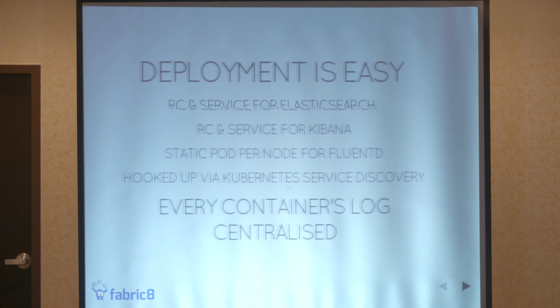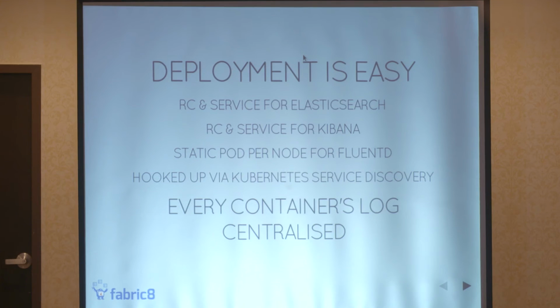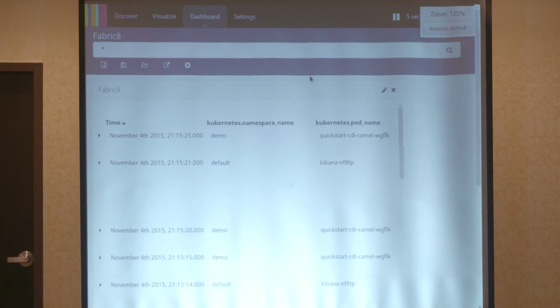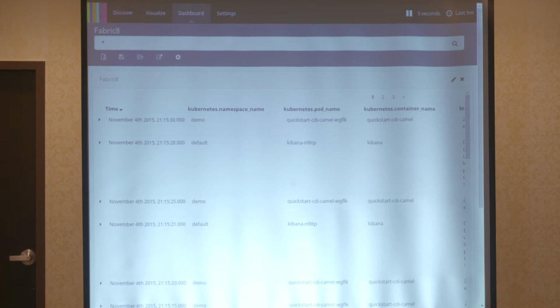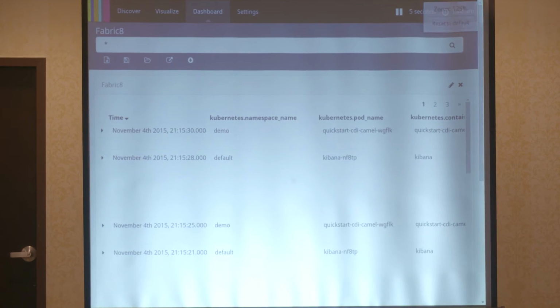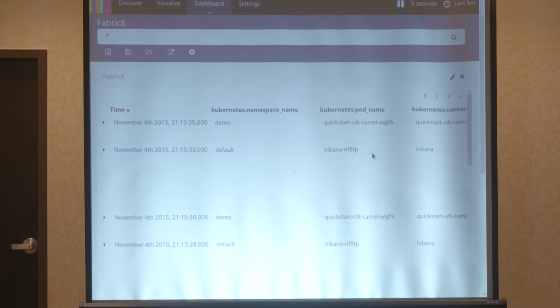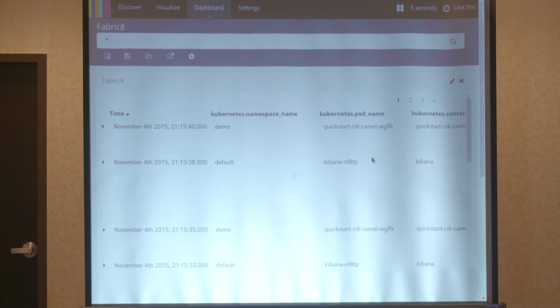Right, let's do a demo. Is that too small at the back? Is that all right? Yeah, cool. So you can see we've got stuff in here. It's not really an exciting demo of stuff being in your logs, because you've got your logs. They're in Elasticsearch, and wow, I can now see them.